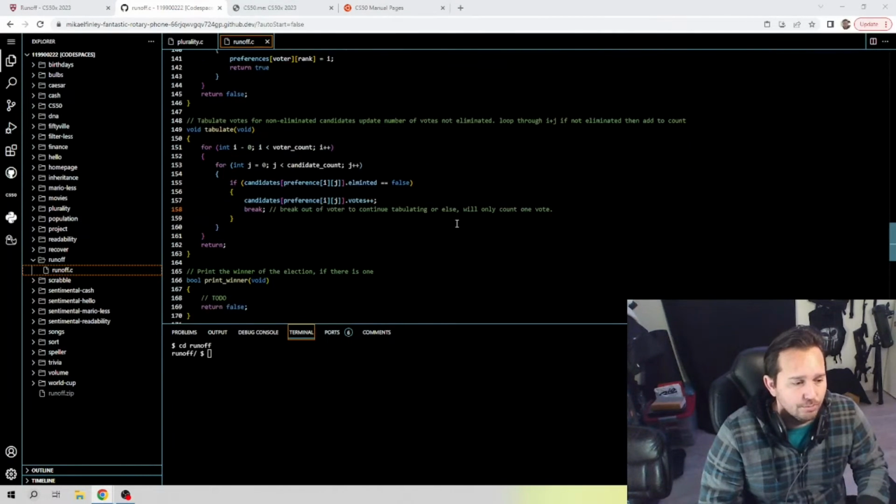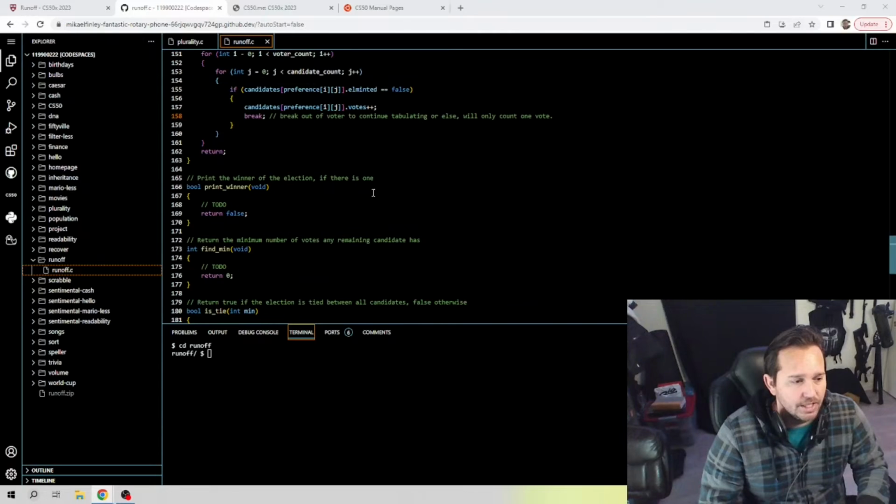So let's move on to print the winner of the election if there is one. So what are we going to be doing on this? I already have a note pre-formatted here. I'm going to drop it in.